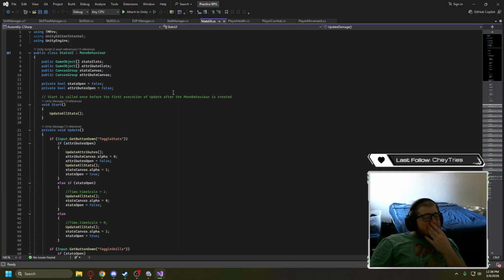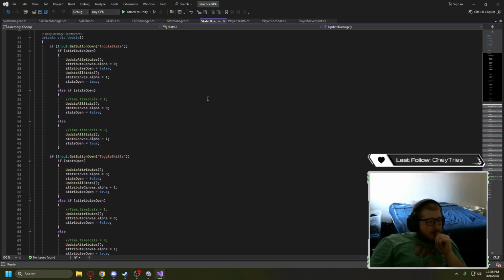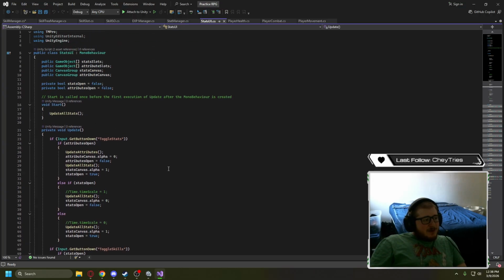I wonder if that's not a good idea. I guess I'll see. If I have to separate them later, that's fine. But I did it in one script so that if either one of the menus was already open, it would close that menu and then open the menu that you wanted.